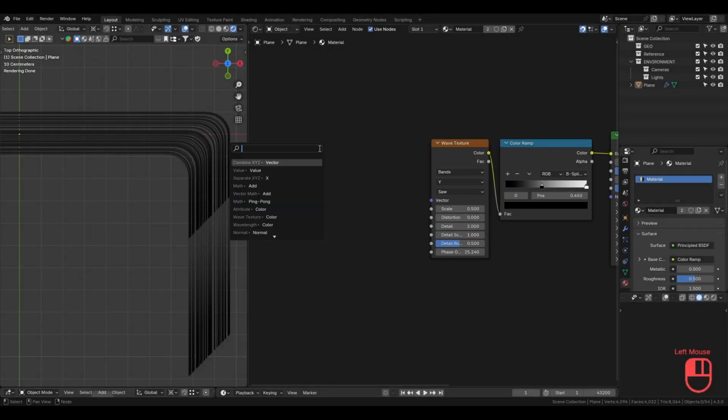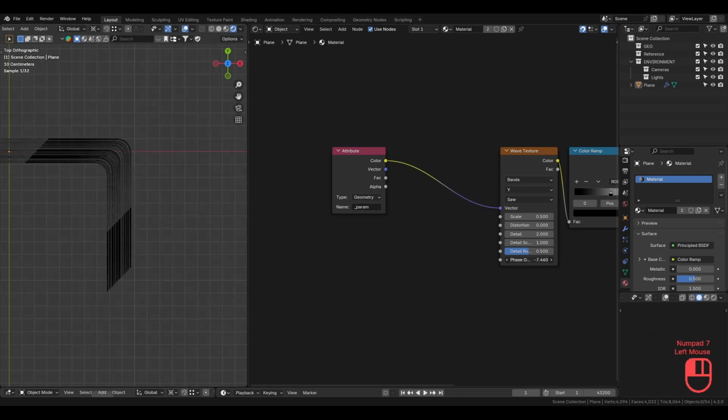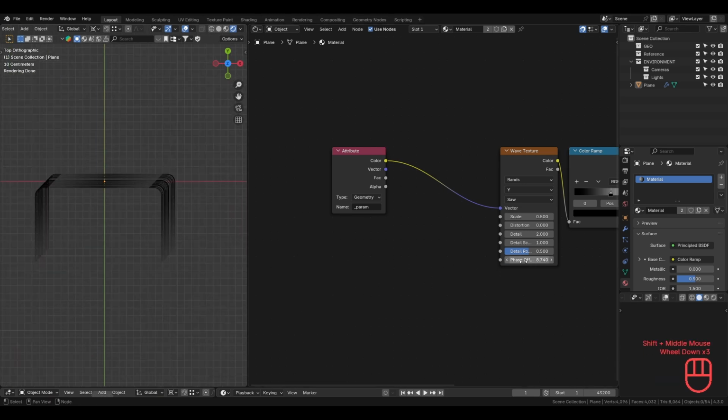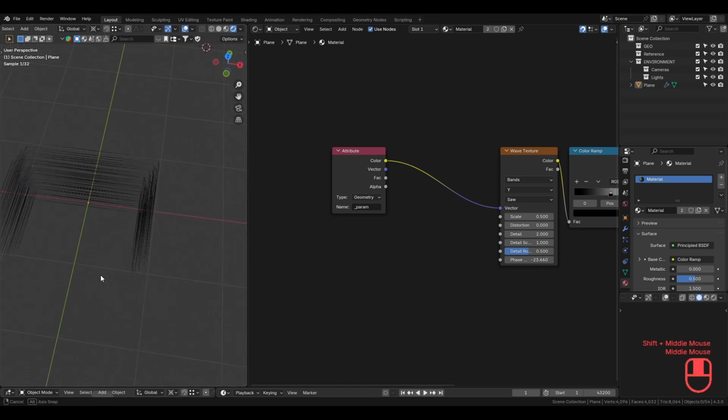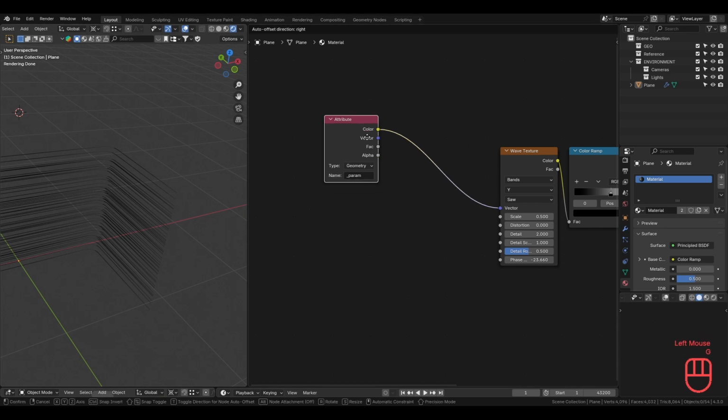Finally, we can plug the vector into the vector input of the wave texture by using an attribute node. Set the name to the one we created on the geometry node. We will need to animate the wave later on, and we will only need to animate the phase offset of the wave texture. But first, to make it more interesting, we will randomize the head position of the cylinder and randomize the speed of the animation for each cylinder.